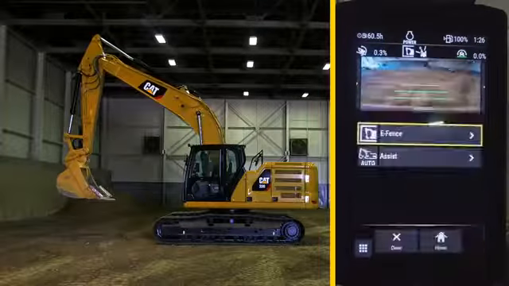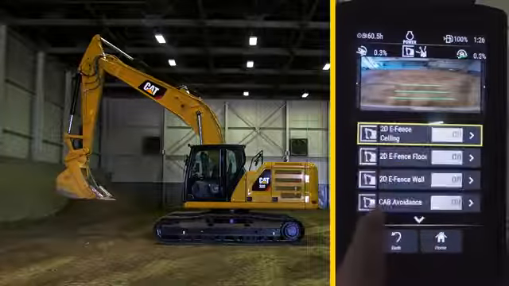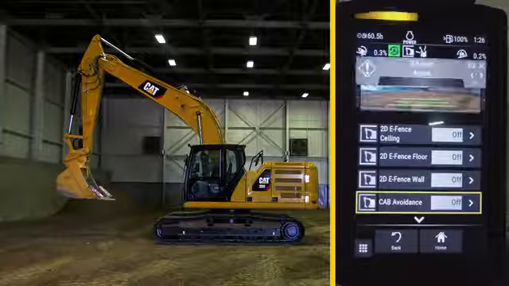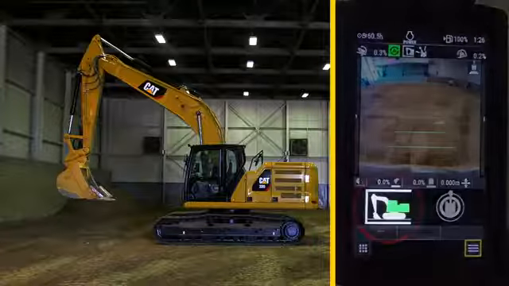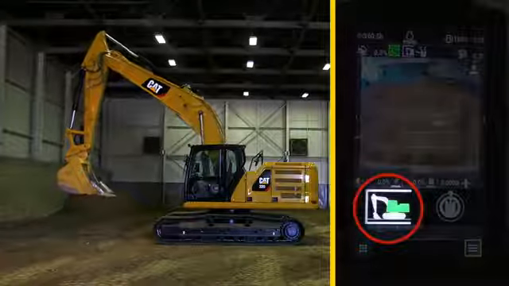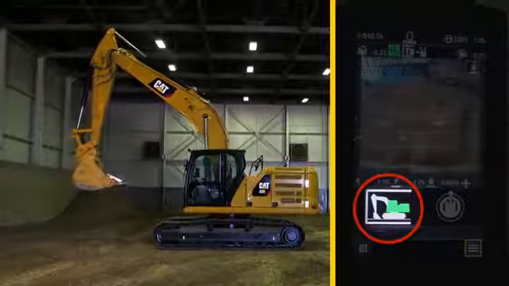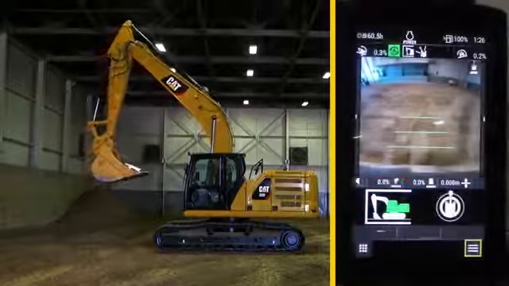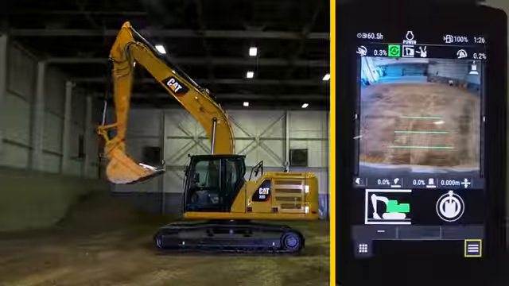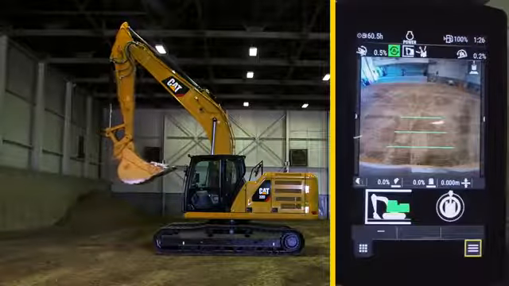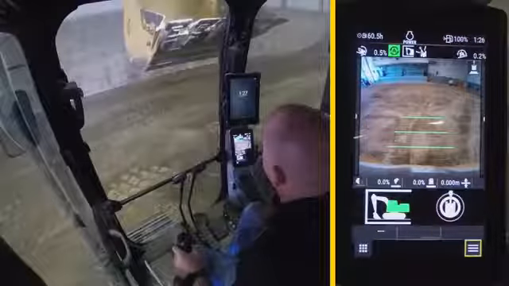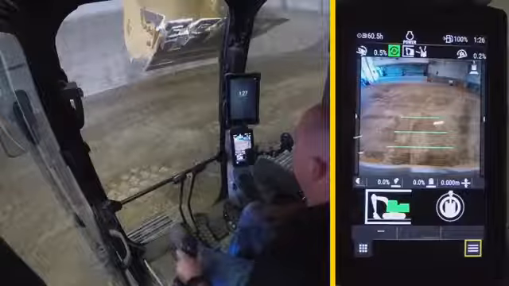Now go into eFence and turn on cab avoidance. When you return to the home screen, the cab in the eFence icon is now turned green to show that it's now active. Now, when moving the bucket close to the cab, you will not be able to get as close. Plus, you will hear a tone when getting close to the cab.